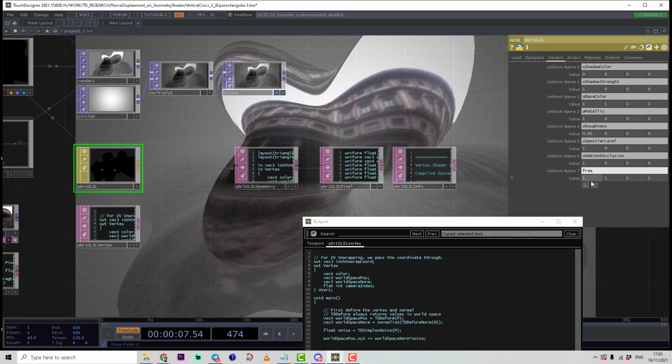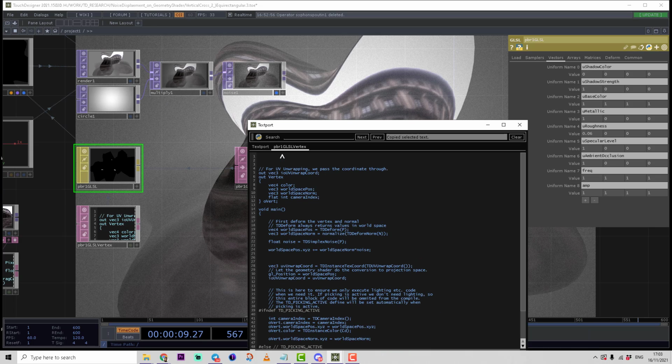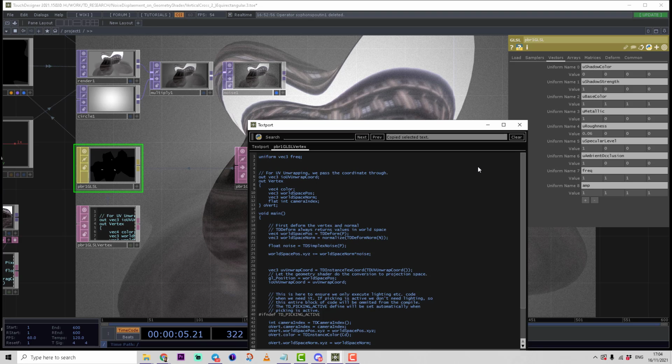and a parameter called amp for amplitude. Then we have to declare these variables inside of the vertex shader. That's done using the following syntax: uniform. Let's take a vec3 for frequency, and finish it with a semicolon. So now the shader knows about this variable here, and uniform float amp.